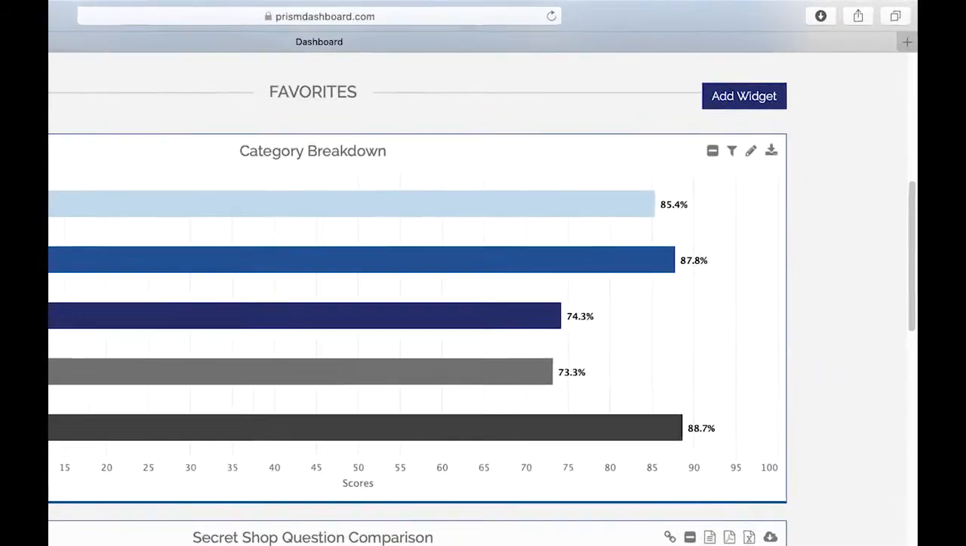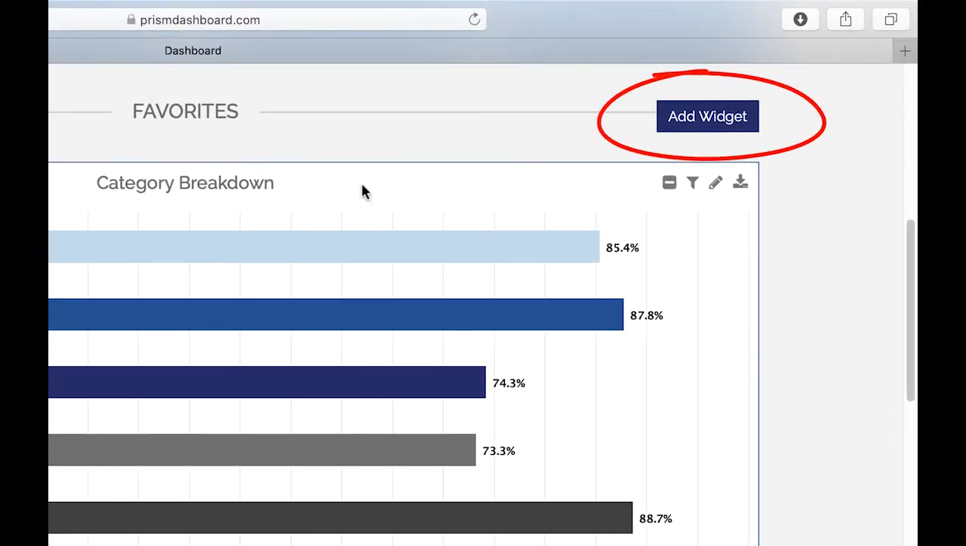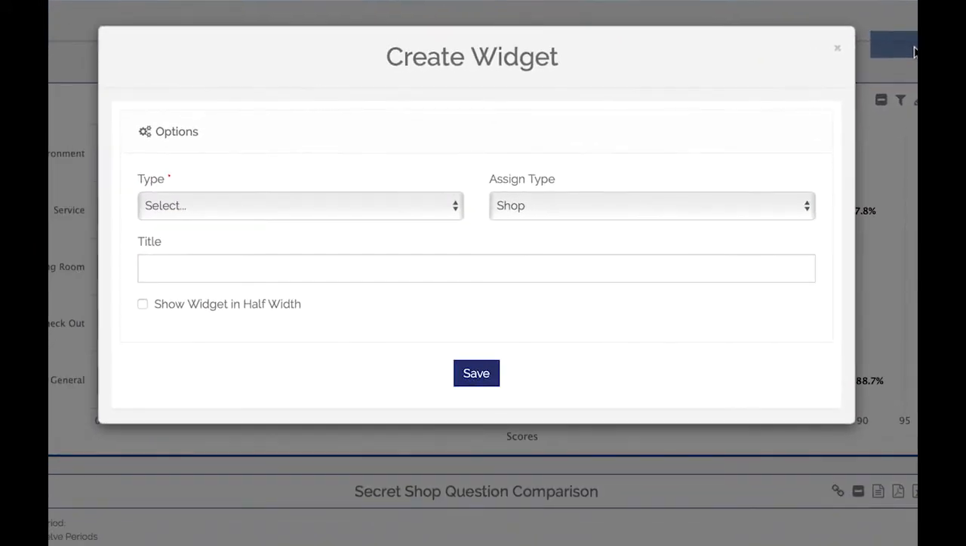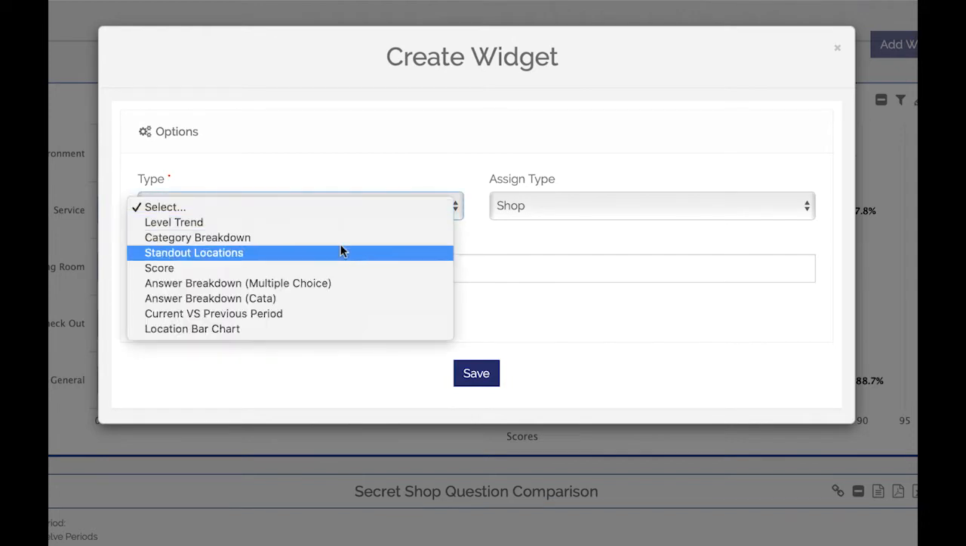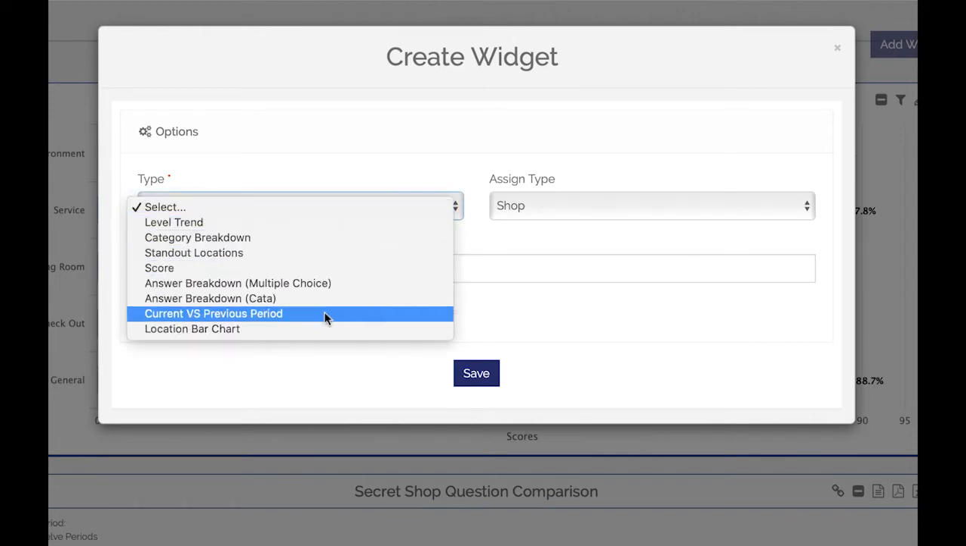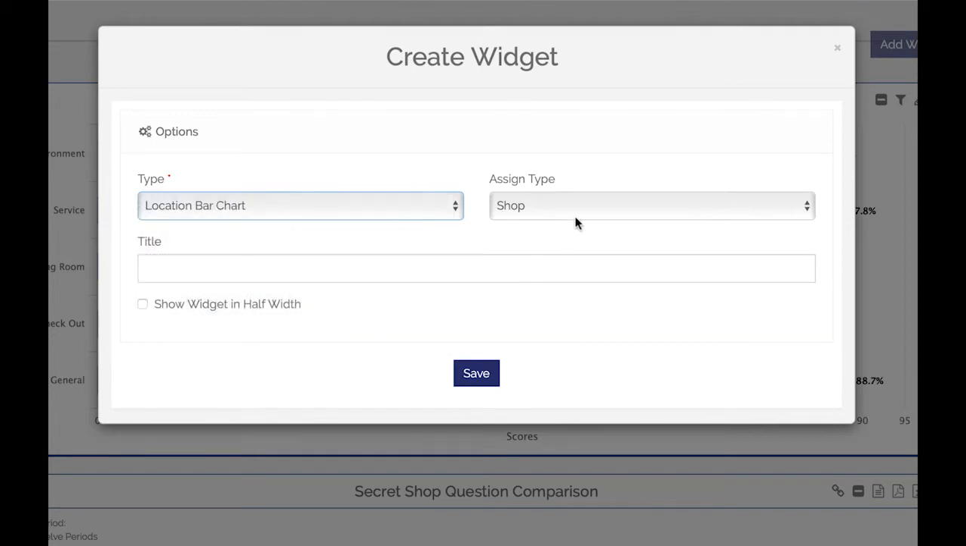The default widgets can be activated simply by clicking the Add Widget button. This will trigger a pop-up window called Create Widgets. To customize, the widget type needs to be selected, as well as the assign type, meaning it must be designated to pull mystery shopping, auditing, or comment card or survey programs. It is very important that the assign type matches up with the correct program to ensure the right data informs the widget.